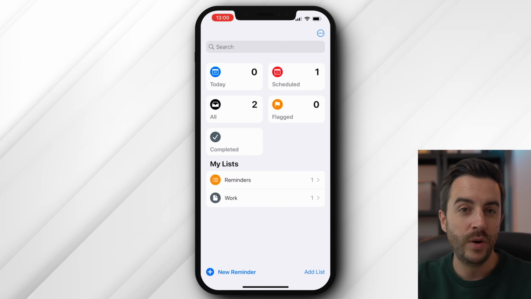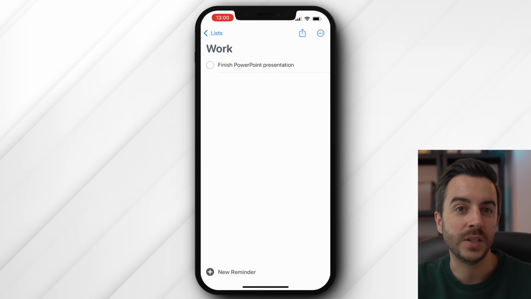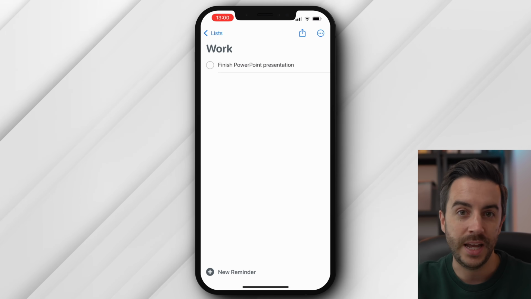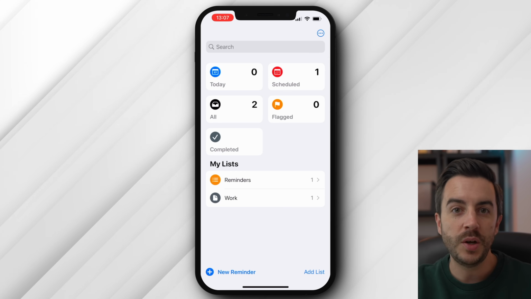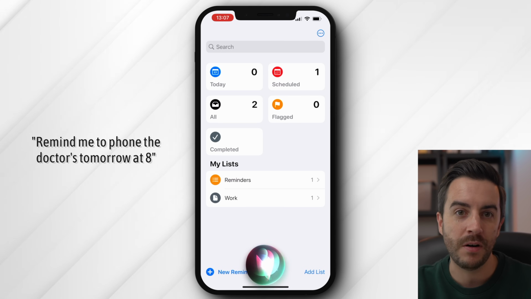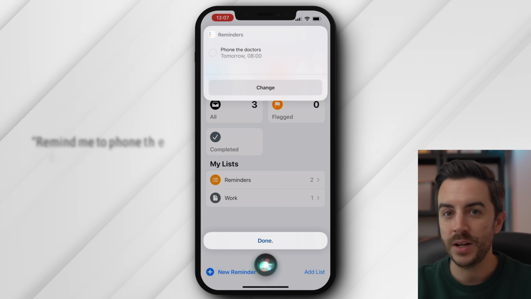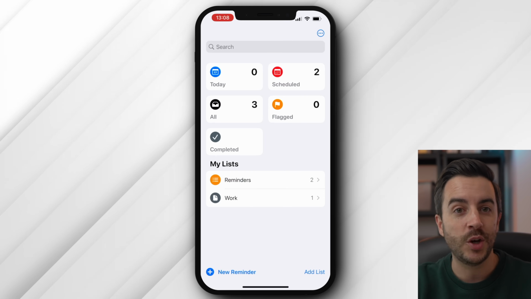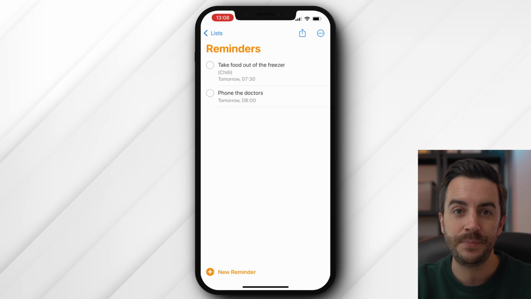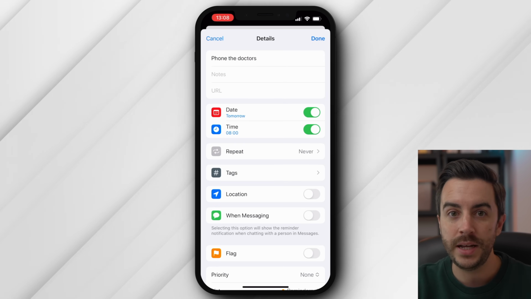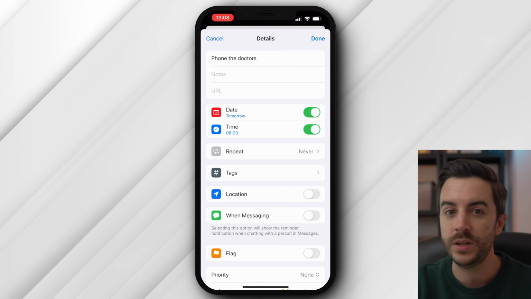And this brings us to a really important distinction when it comes to using Siri and reminders. You need to be clear about how to ask for something in order to get what you want. So for example, I could activate Siri and say remind me to phone the doctors tomorrow at 8, and it will create a reminder for me rather than adding something to my to-do list. It will also understand the context of everything else that I said, things like tomorrow and 8, and it uses that to flesh out the reminder so that it shows up exactly when I want it.